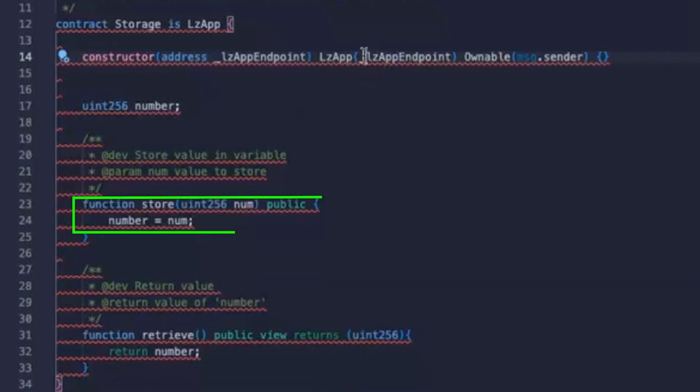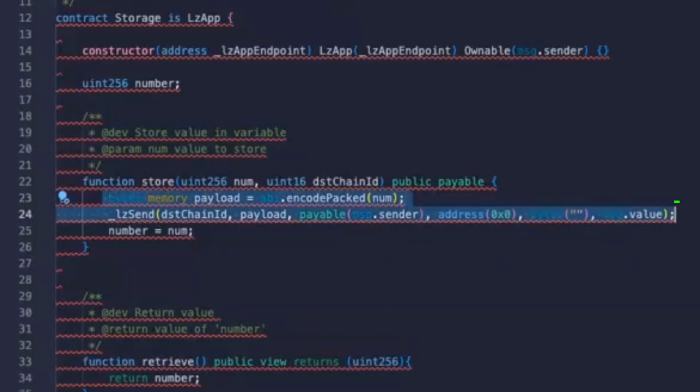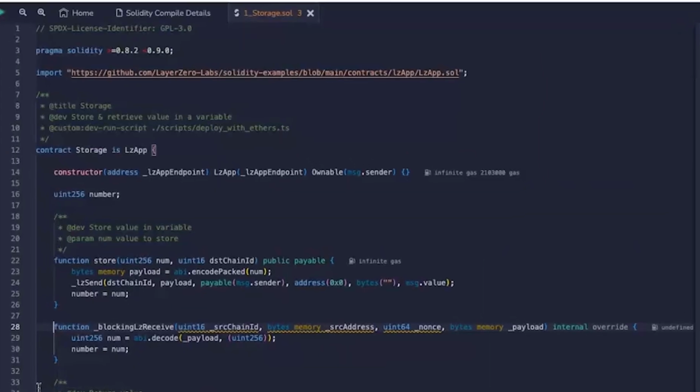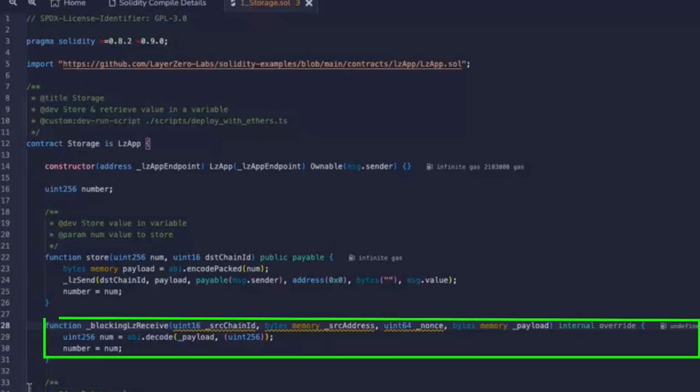We then modify the store function to include a destination chain ID, making the function payable to handle the cross-chain transfer fees. Additionally, we call the LayerZero send function, which sends the payload to the destination chain. Furthermore, we override the LayerZero receive function. This function is called when our contract receives a number from a different chain, allowing our contract to update its storage variable accordingly. It decodes the payload and sets that number internally.